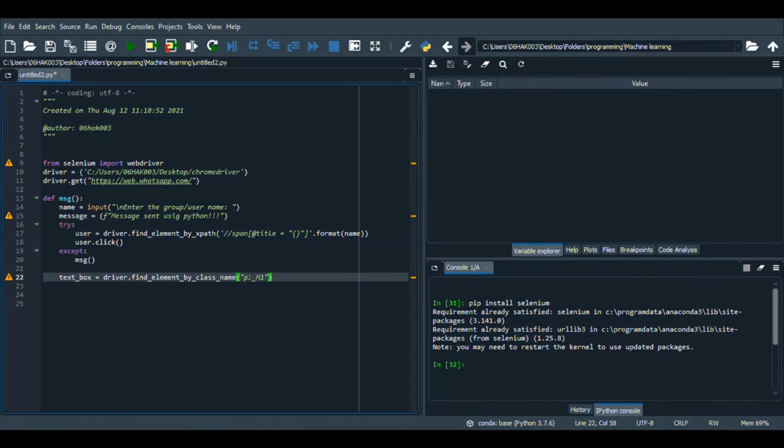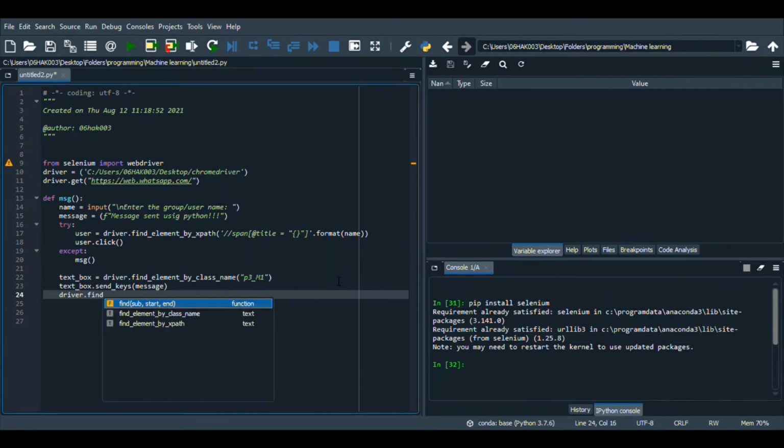So just to be clear, now we are done. Just to be clear that these are not errors, these are just telling us that variables are assigned but never used. So let's just ignore them. Now we are going to be writing text box dot send keys, which is another function of Selenium. And now we are going to write driver again, driver.find_element by class name.